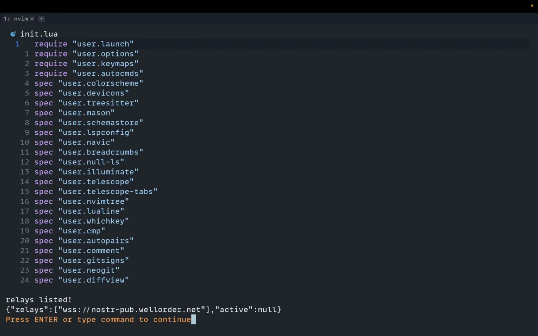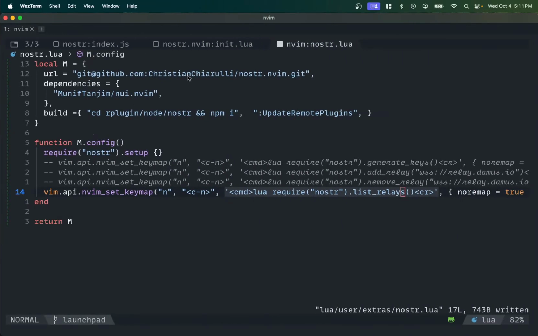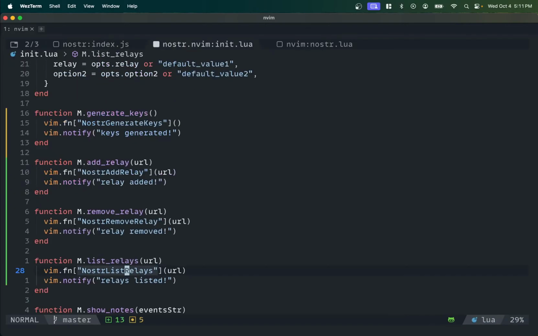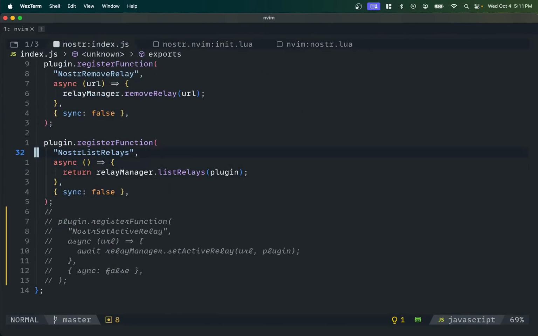It returns it in a list, in a Lua list too, which is, well, actually no. No, that's going to be a JSON object there. Yeah, that's a JSON object for sure. So I think I would like to get that list back in Lua. I would like access to that list. So let's see if we can do that. List relays, it returns that.